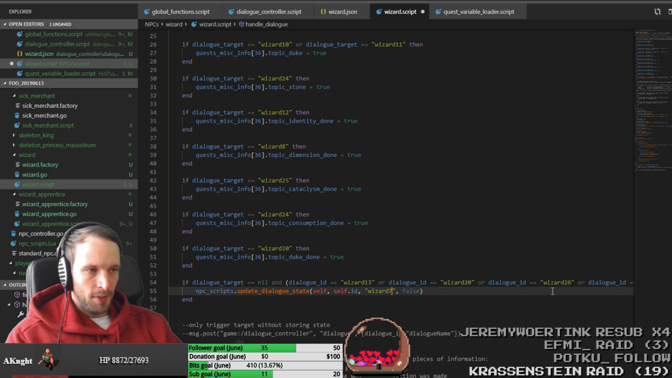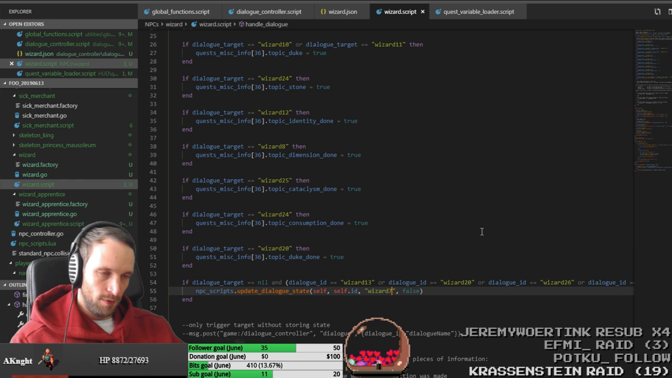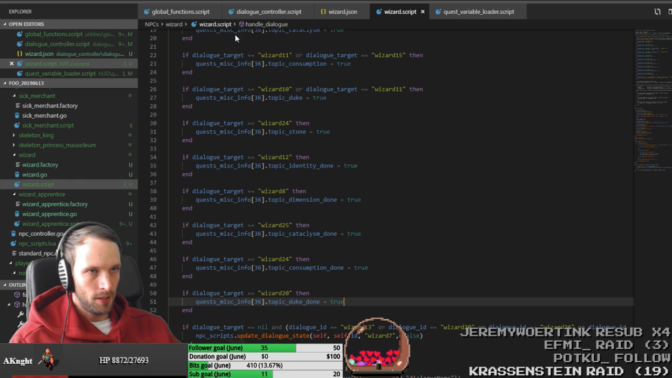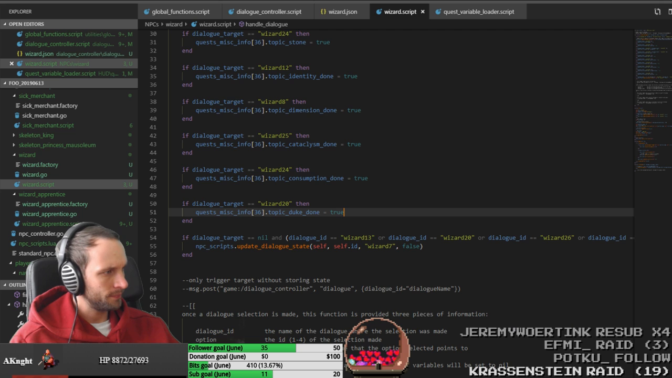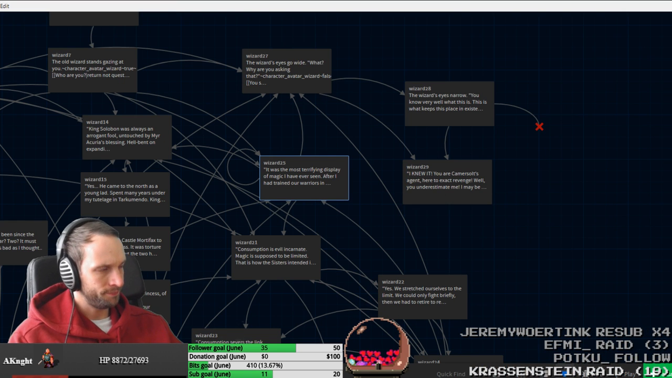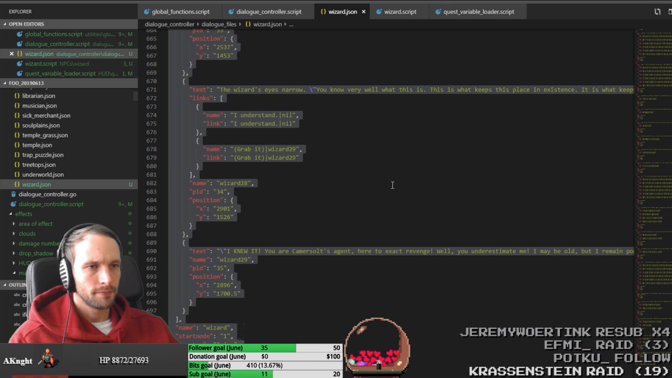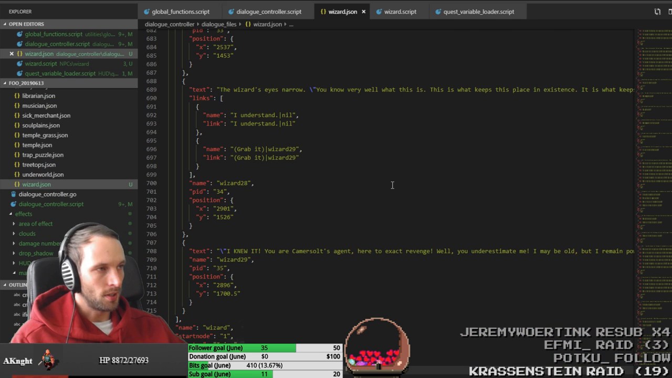So this is just gonna bring us back to kind of the default node for this tree here. And I'm just gonna update the dialog with little fixes I added. Should clean it up a bit.